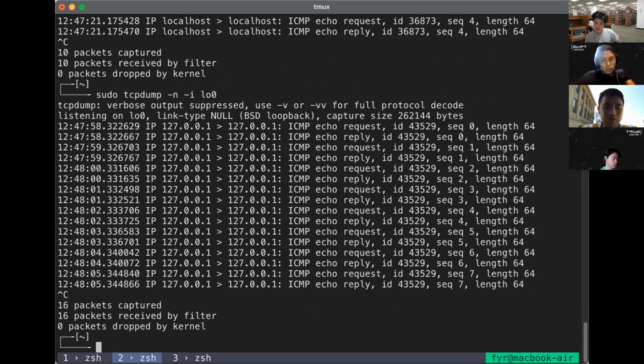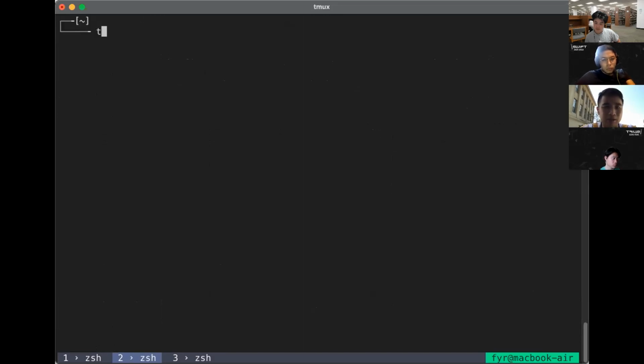So in short, you can do tcpdump. This is regular tcpdump. You can specify an interface, and you can also get rid of domain name resolution by putting a -n in the beginning.